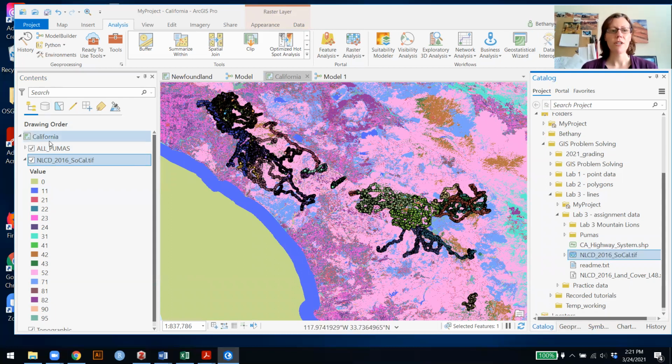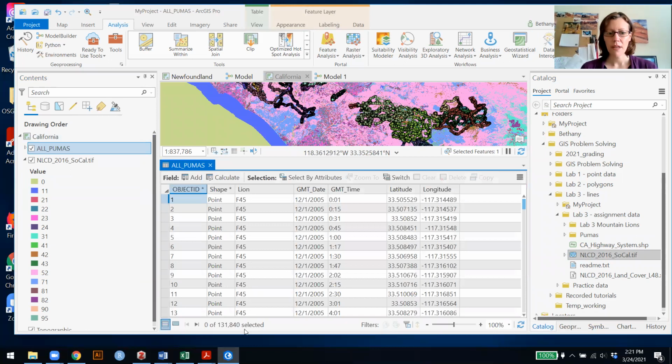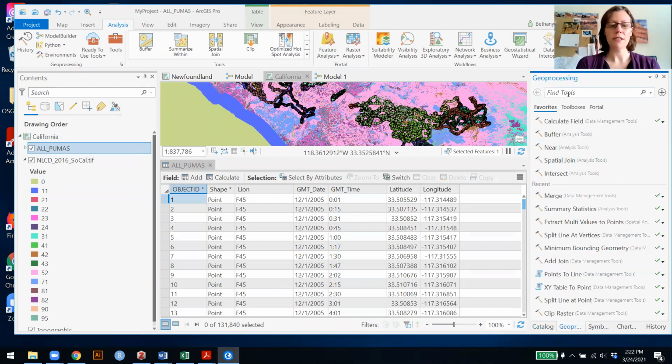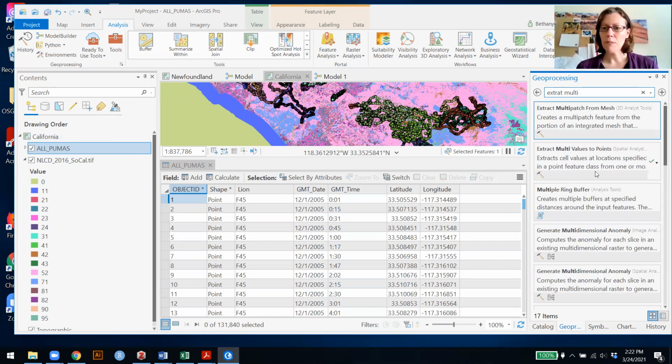So our question is, for each of these 131,840 total locations where a puma resided at one point, in 15 minute or thereabout increments, what kind of land cover was it standing on, sitting on, lying down on, whatever it was doing, jumping rope on? That's what we're going to find out based on these points. And the tool that you need to use for this is called extract multi values to points.